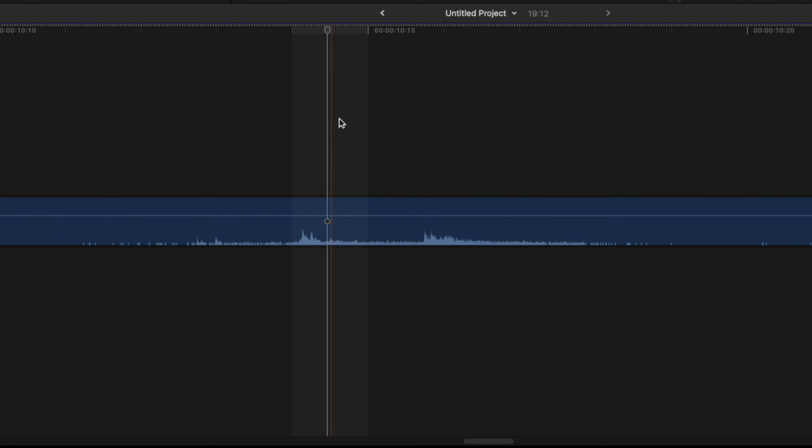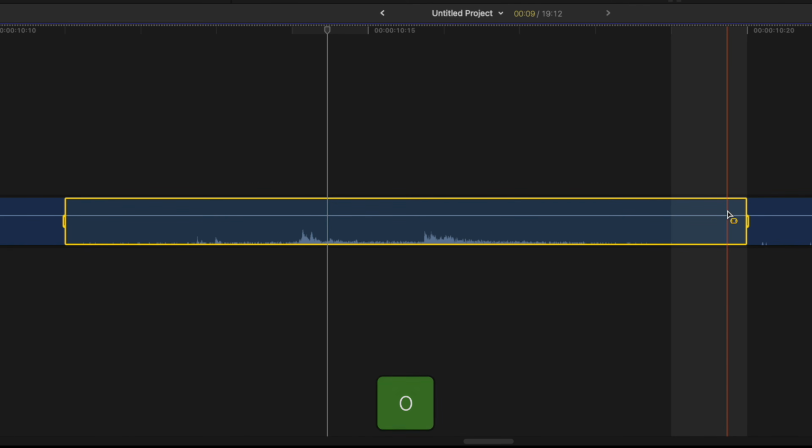Now, to quickly silence a part of your clip, set the in point with I, out point with O, and S to silence the selected range.